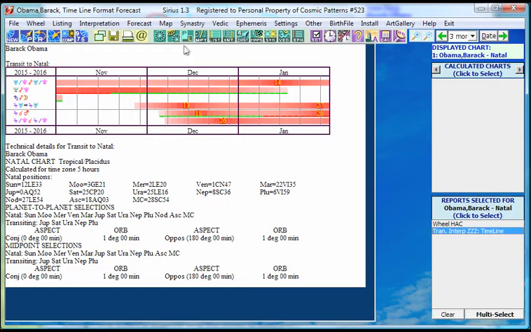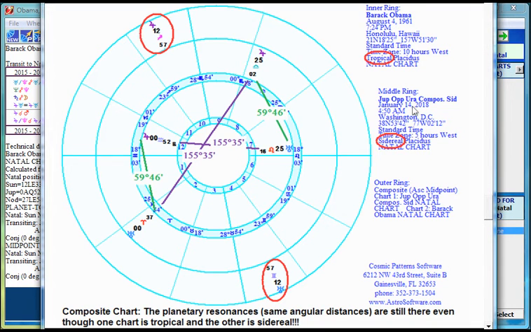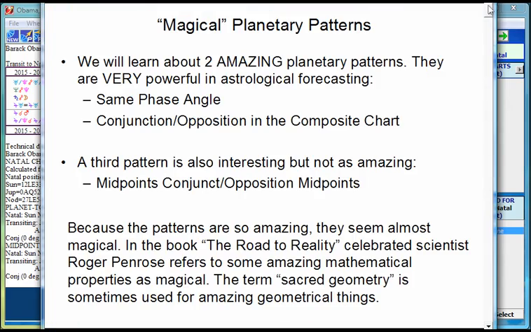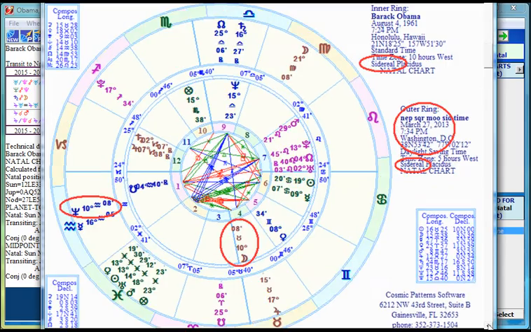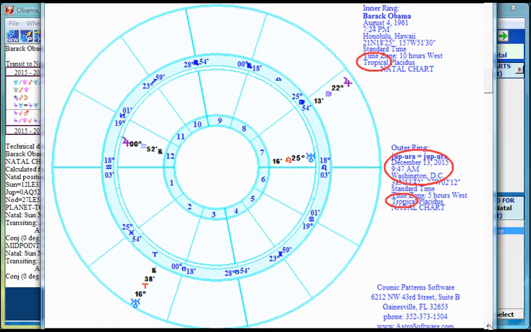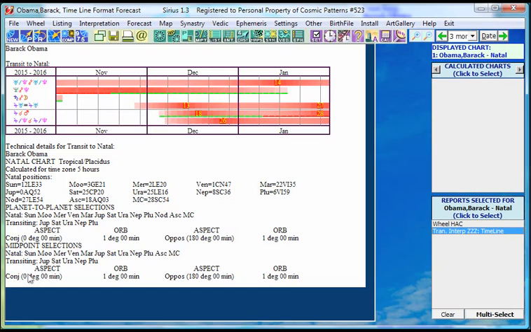Now, if I go back to my slide here, let's go all the way to the top and start going down. That was my Neptune transits. This is the same phase angle. What was the date here? December 13, 2015. So that's this one. That's the same phase angle. There it is, December 13.